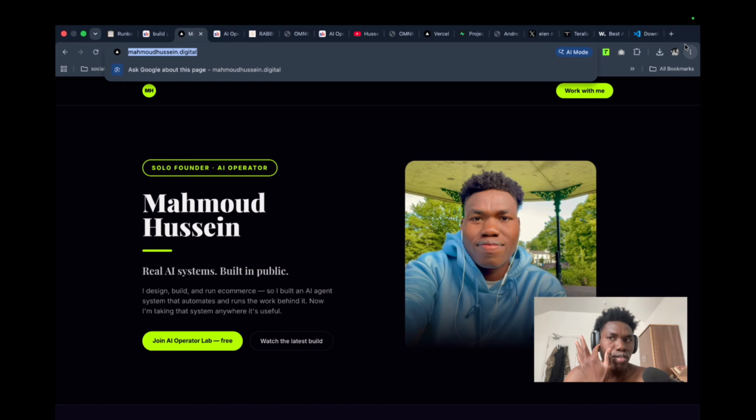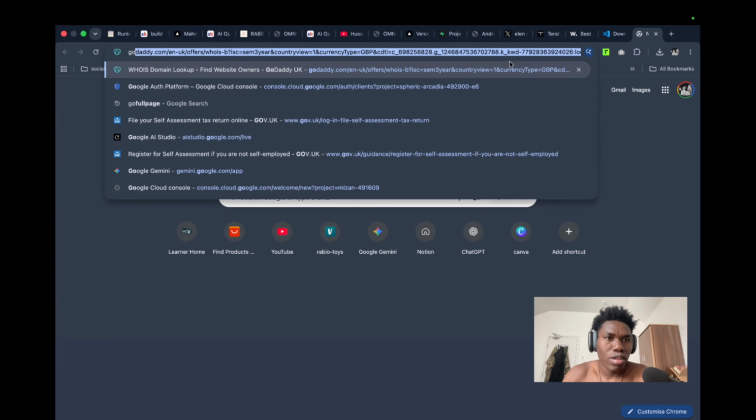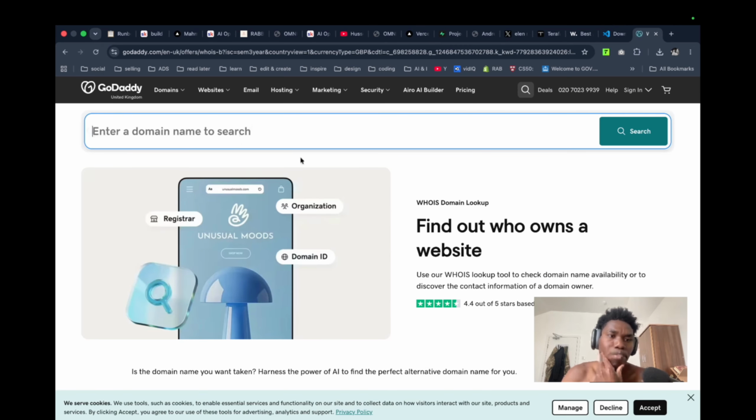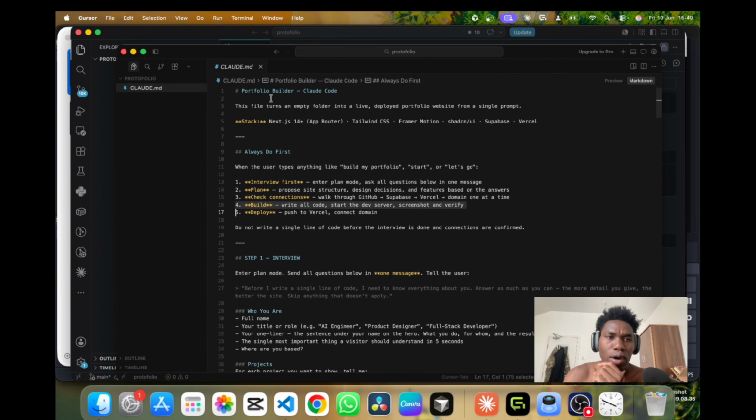If you have a domain.com, you go to GoDaddy and purchase your domain from here. And adding a domain is very easy. But anyway, we are just going to build a website now. So let's go back to our Claude.md file.